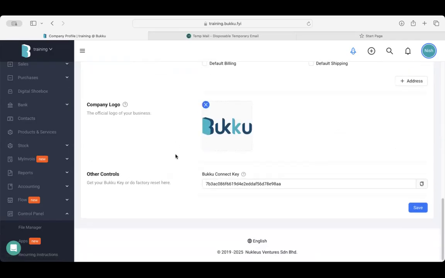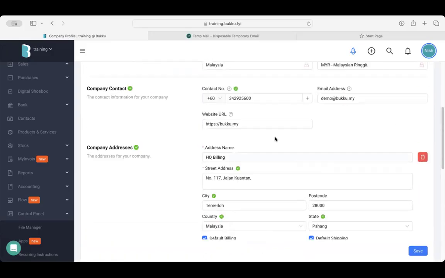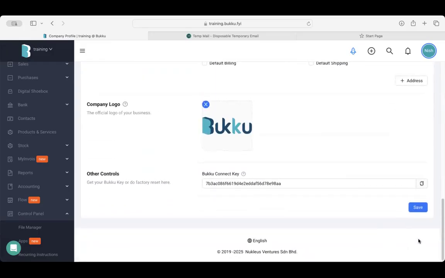Also, this is optional: you can upload your company logo over here. So once everything is fine, make sure to click on the save button. For any changes or any transactions you do, make sure to scroll down and click on save, so that it ensures that everything recorded has been saved.